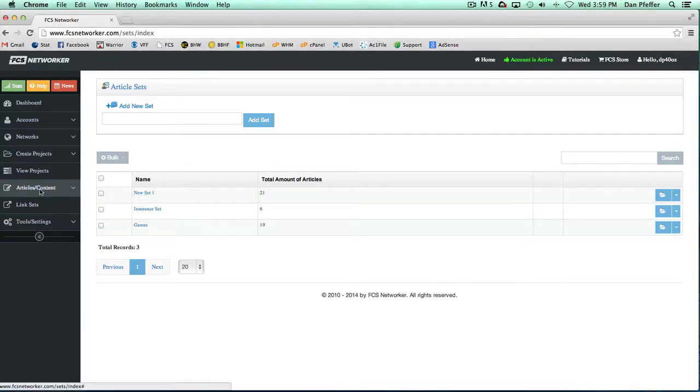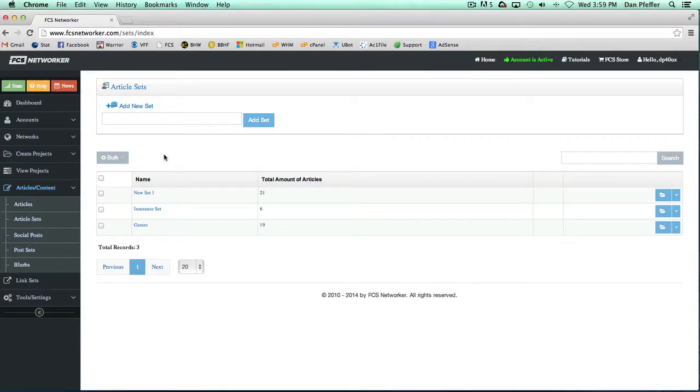Under the articles/content tab, you'll find article sets. You also see post sets. Article sets and post sets work exactly the same. It's just that one is for organizing your articles and the other is for organizing your posts, but the format and everything of the pages are exactly the same. So let's take a look here.